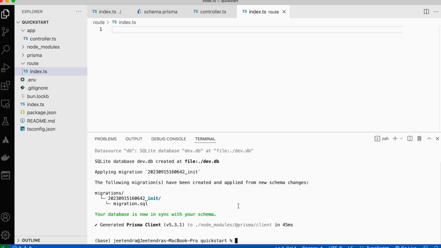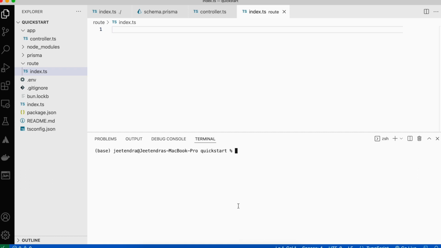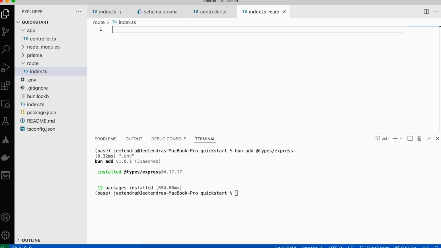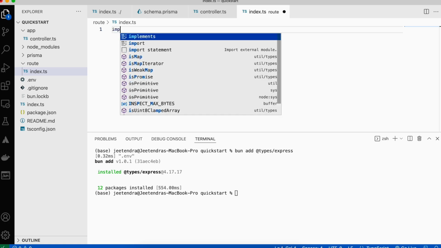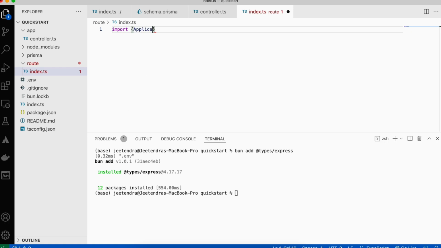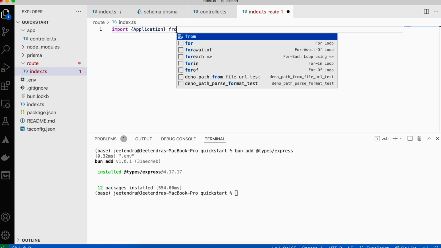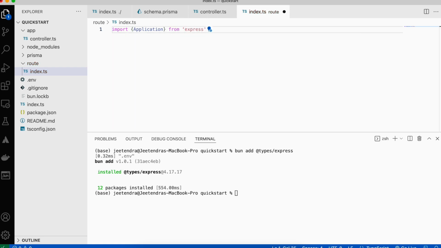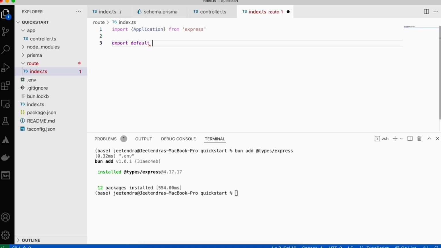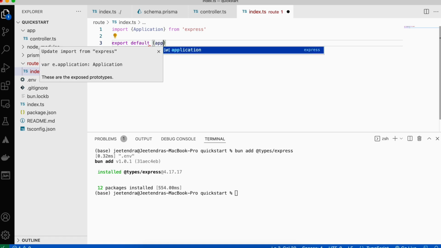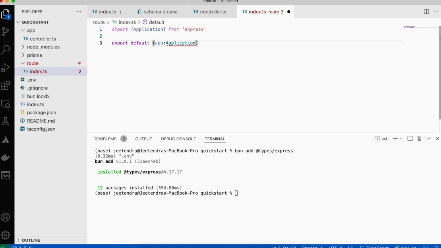For that I will need to install Express, bun add types express. I am going to import Express middleware for serving our routes, from Express, and then I will export our router as default, app as application.